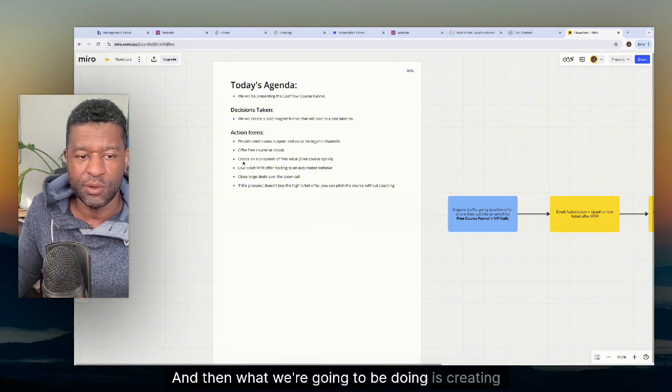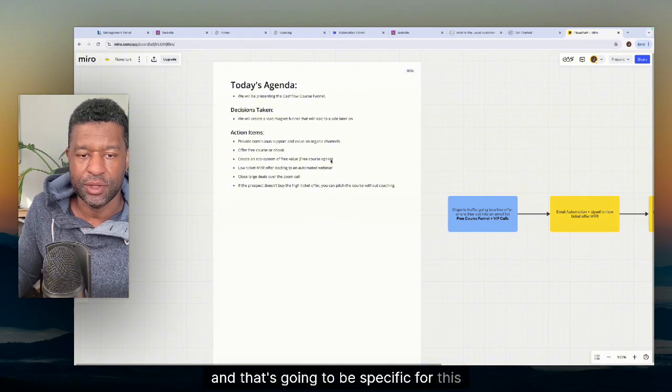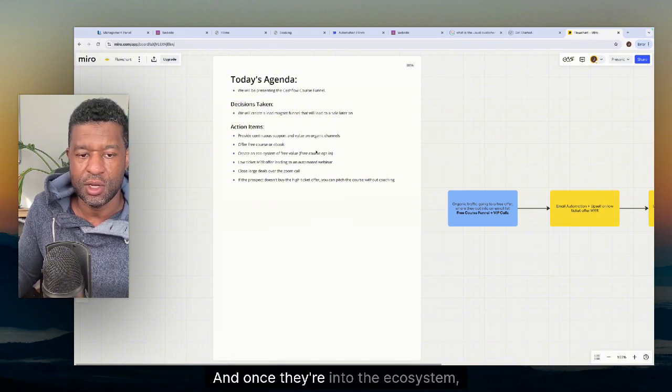And then what we're going to be doing is creating an ecosystem of free value. So we're going to be giving essentially a free course opt-in at the beginning, and that's going to be specific for this particular one. You can create free courses with AI, videos with AI, or you could just create an ebook. It doesn't have to cost anything up front, you just have to focus on getting your audience into the ecosystem, and once they're in the ecosystem, it's easier to pitch them.